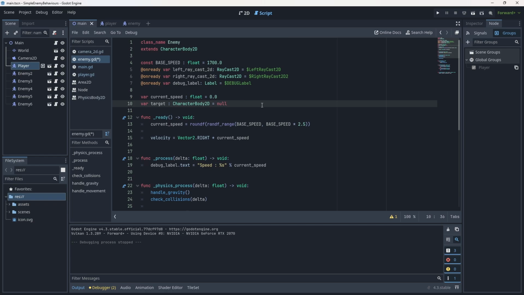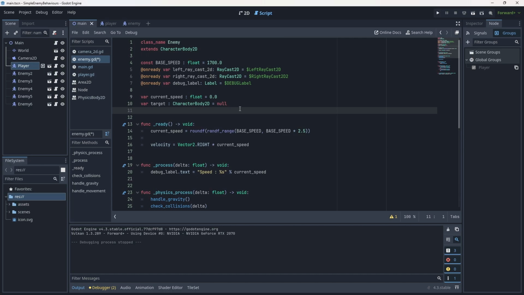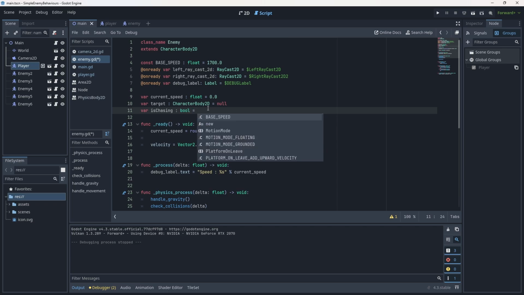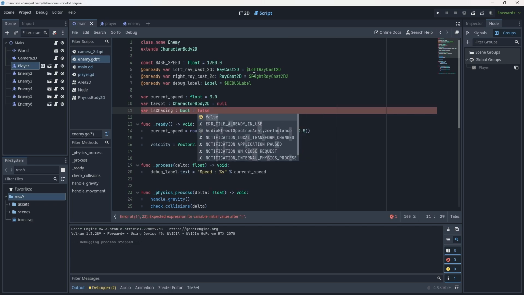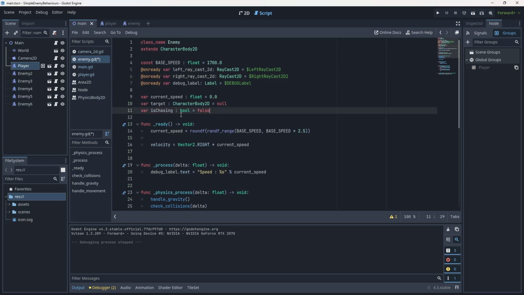So the next thing we're going to need, because we want to set up a chasing kind of behavior, is a variable for is_chasing. So we're going to have that as a boolean, and we're just going to set that equal to false immediately because it doesn't want to be chasing immediately, right?